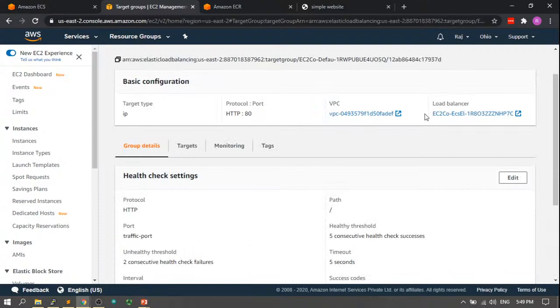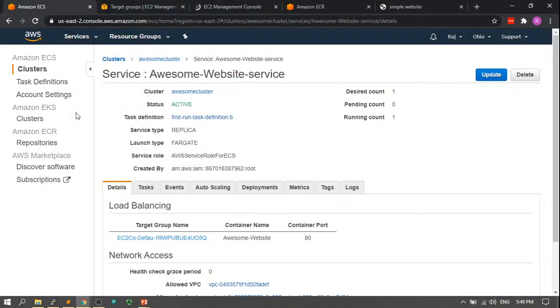So this is a load balancer. Now normally if you're working with ECS, and you do everything manually, you have to create your own load balancer, but since we're getting started, it created a load balancer for us. So let me just answer a few more questions.